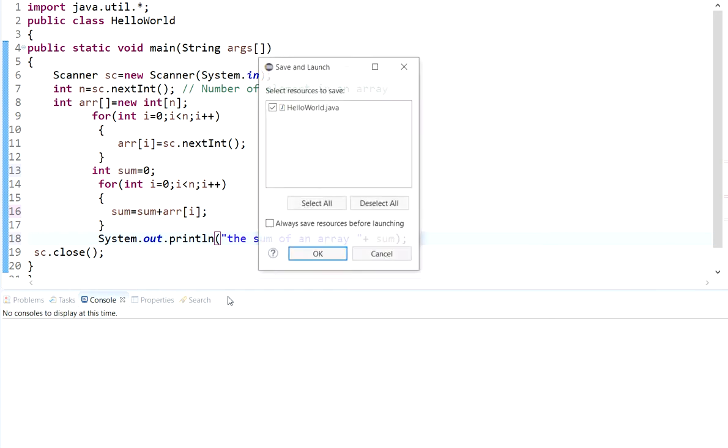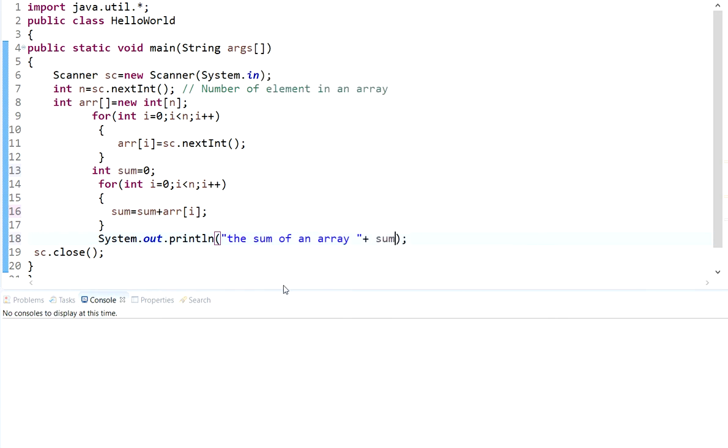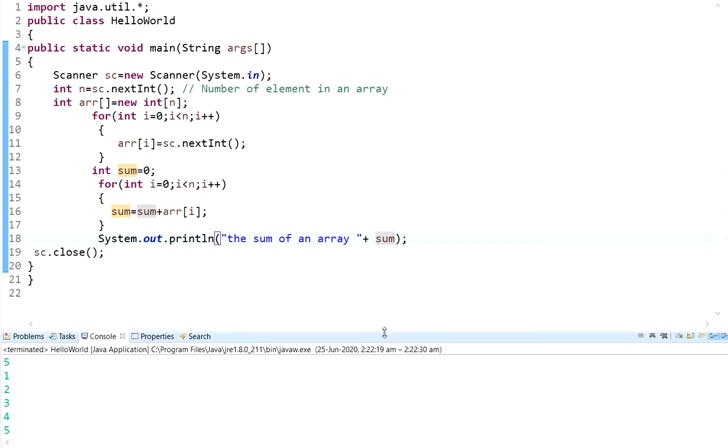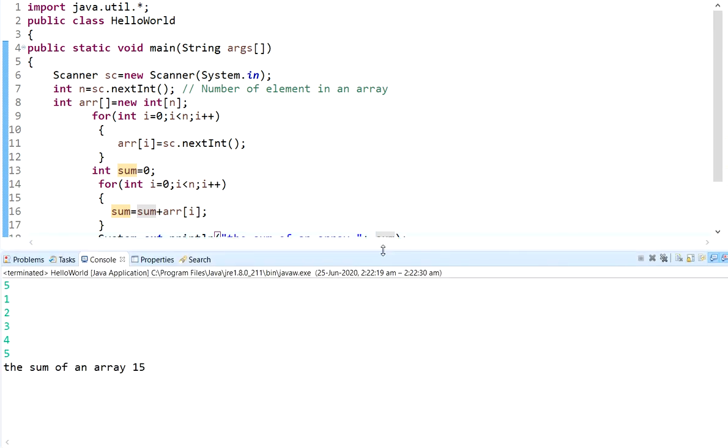Let me run the program. We will simply take 1 2 3 4 5 only. The sum of an array is 15. Okay, 1 plus 2 is 3, 3 plus 3 is 6, 6 plus 4 is 10, and 5 is 15. This is the addition of all the elements of an array. Like this you can do multiple operations on an array because it's a bunch of same type of data. Okay guys, thank you.